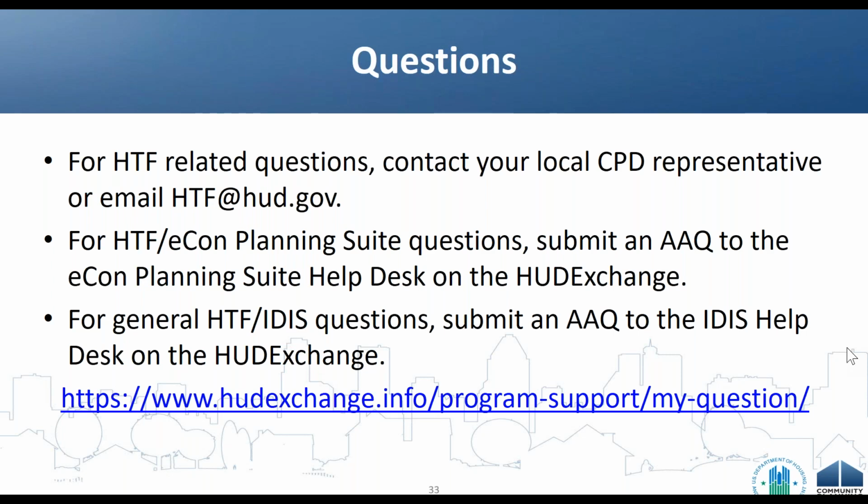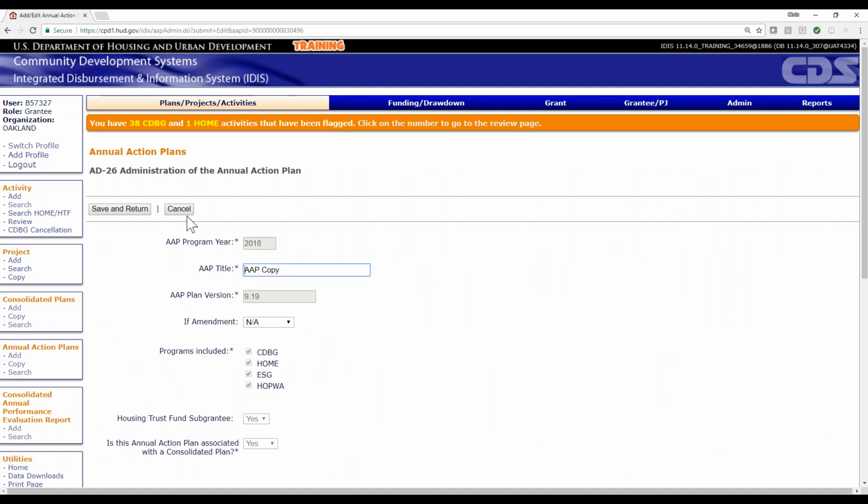Other questions, John? Yes, there's one that did come in on subgrantees. The question is, can you repeat what you do if you are an entitlement and don't receive HTF in subsequent years?